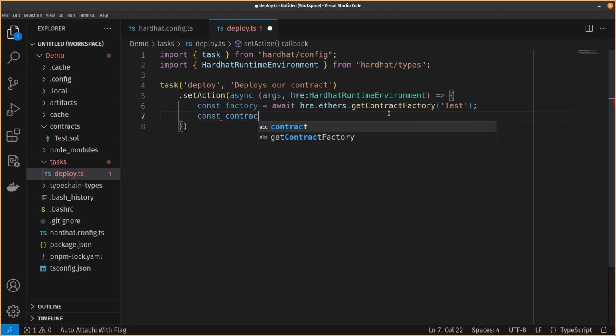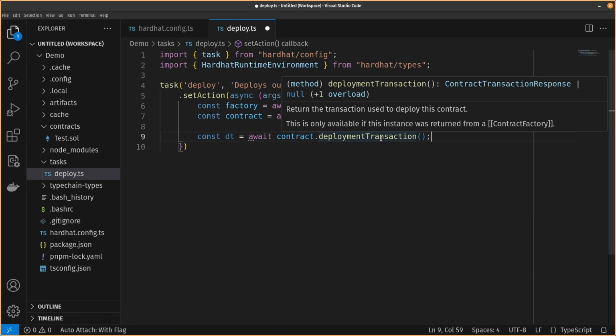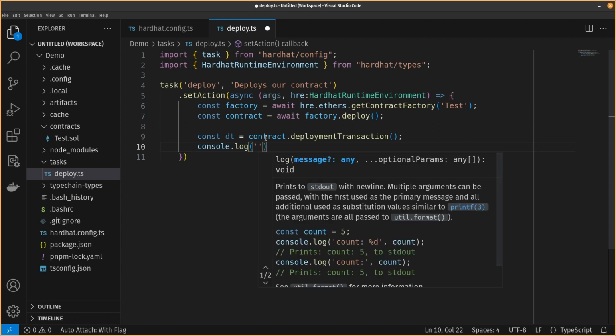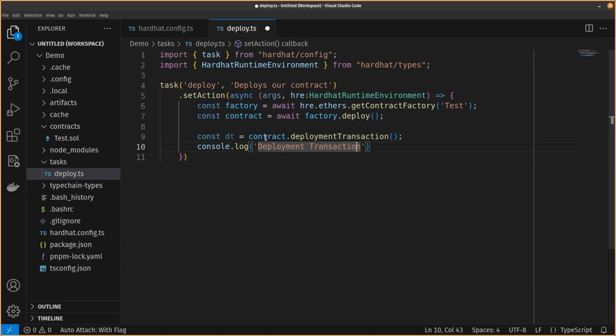And we're going to want to know what the deployment transaction is, and output the transaction hash for this. Then we're going to want to wait for the contract to actually be deployed.